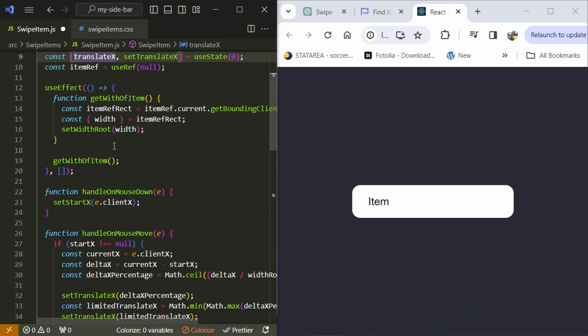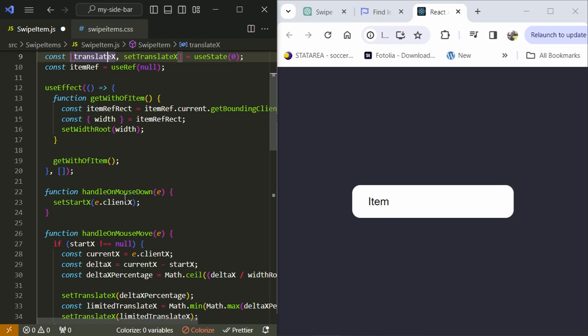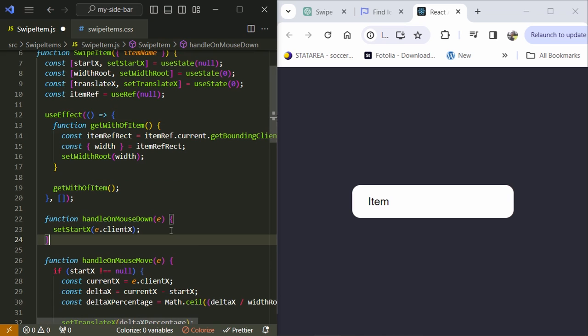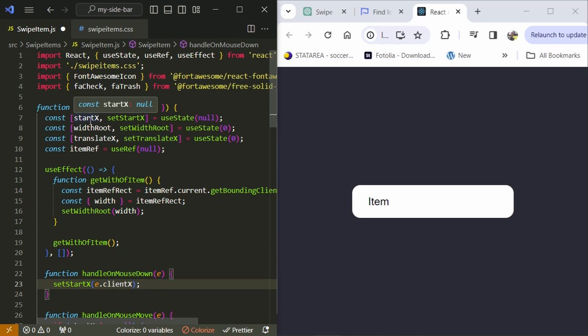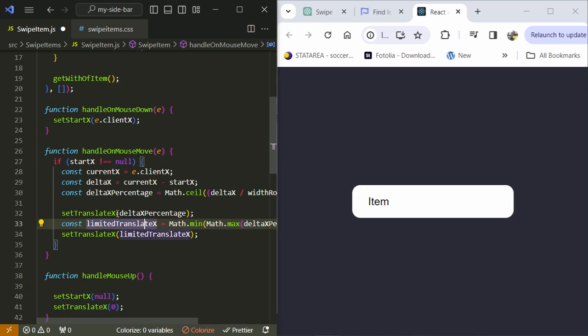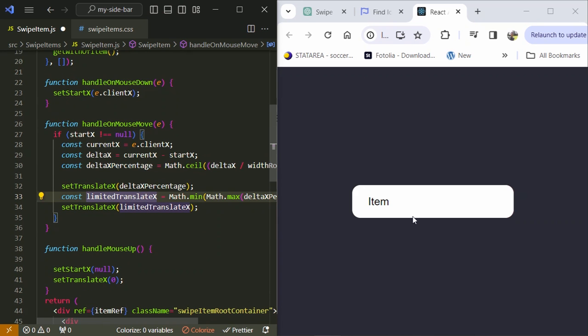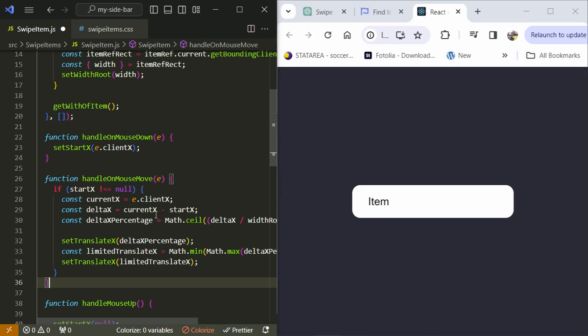The second step is that we are setting this e.clientX when we click first on the item. So we are using the e object. It refers to the position of the clicked element, and we are setting it to the startX. And here in our handleOnMouseMove function, which calculates the move of the mouse, whether left or right, we are going to start all of this only if the startX is different than null, meaning only if we click here.